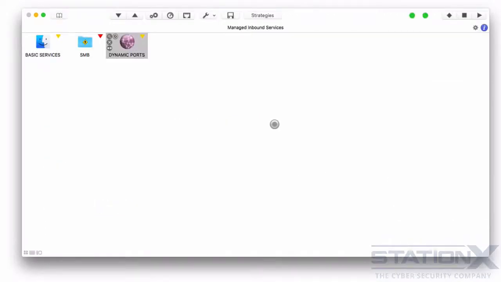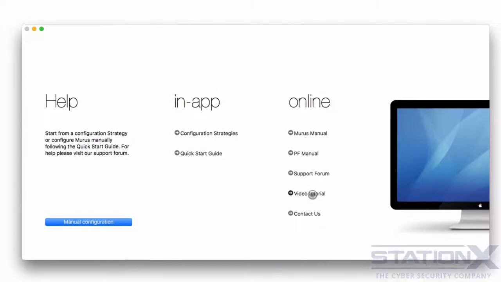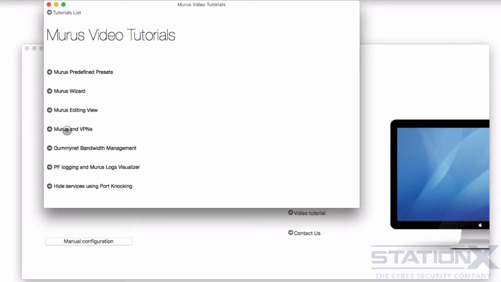Now, Murus Pro is the most powerful and configurable GUI firewall for Mac OS X. It has very good documentation and help, which you can see here, and it also includes video tutorials, so it's easy to get to grips with. I think it's easier than Icefloor. If you see on these video tutorials, one of them here is actually how to enable this firewall to enable VPNs and prevent leaking. So that might be a worthwhile video to watch if you're interested in preventing leaking using this.